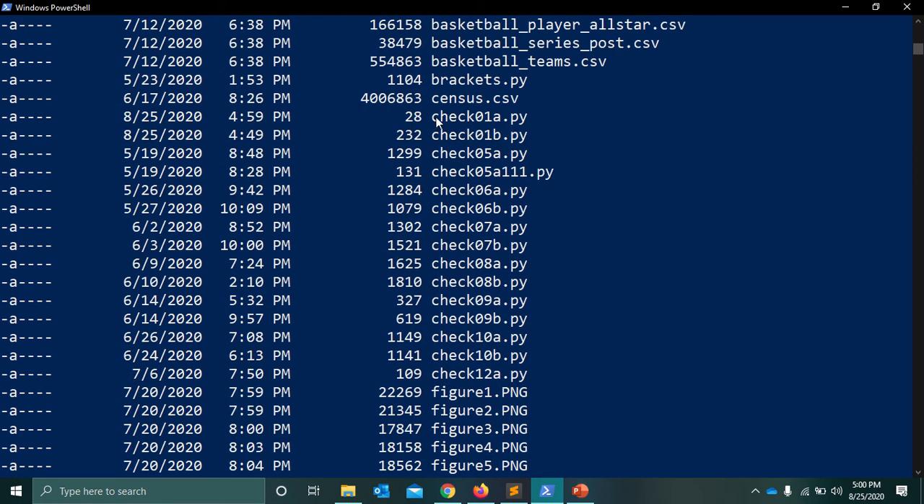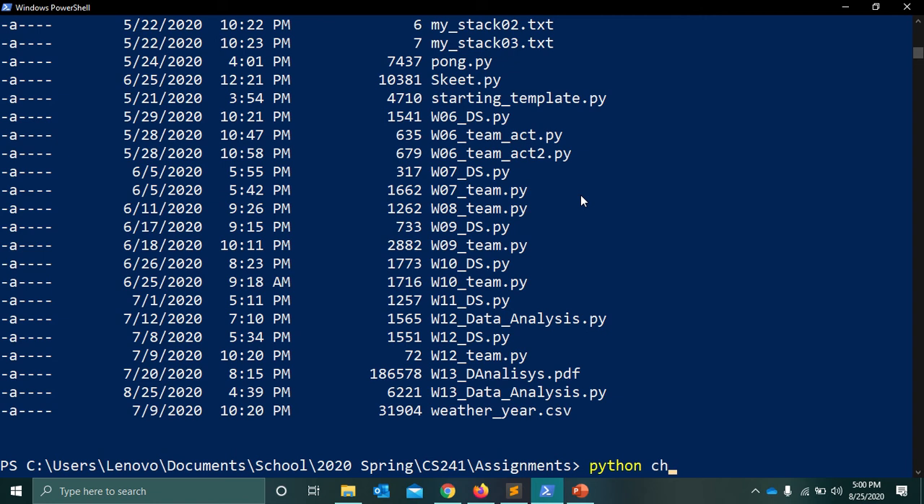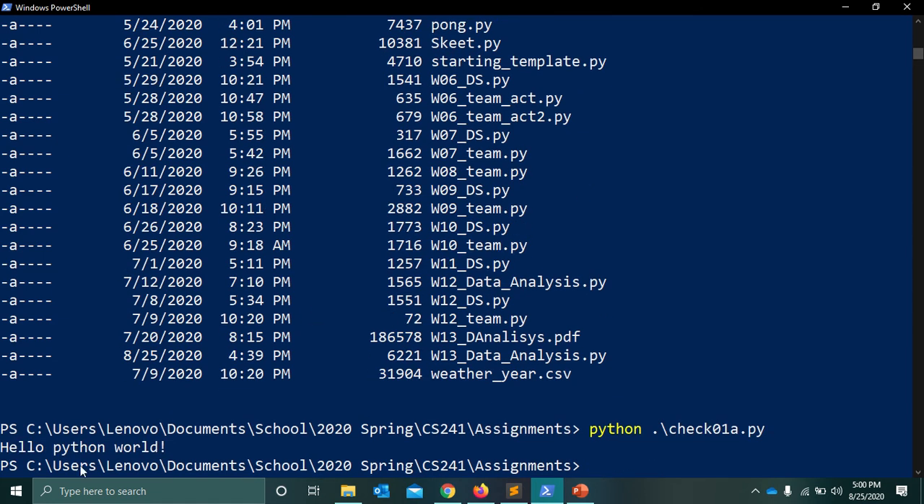We're going to use check01a. So we're going to type in python check01a.py. And when you hit enter, it should just display Hello Python World. So that's the extent of that assignment. See how easy it was.